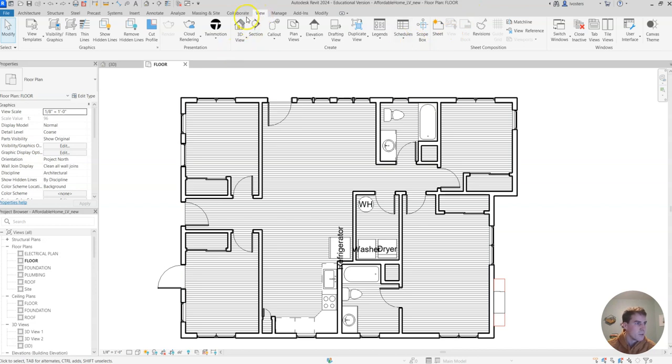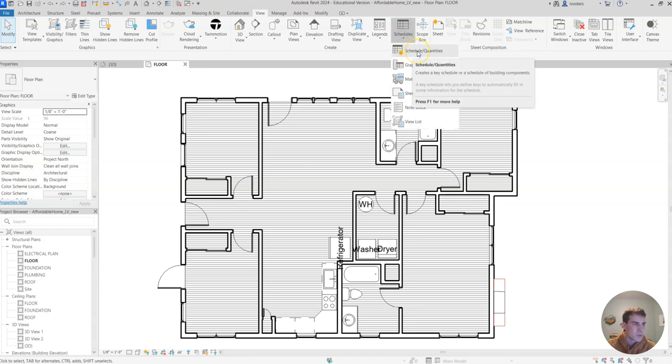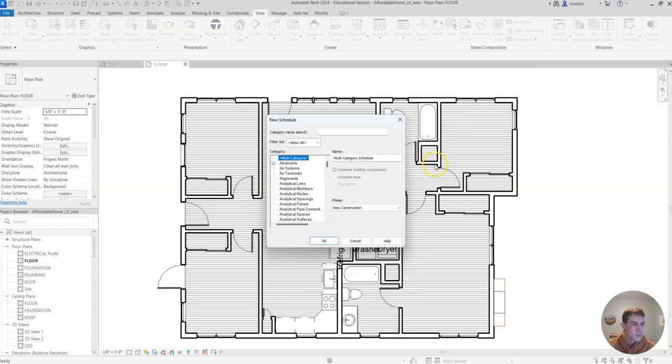So I'm going to start off in the View tab. I will go over to where it says Schedules, and then I'm going to select the top option there, Schedule/Quantities. A schedule is essentially just a list of all the different doors or windows, or you can do a schedule for any of these things that are listed here. You could do a schedule for the electrical buses, the duct accessories, the flex ducts, floors, furniture, you name it. There's probably a schedule available for it.